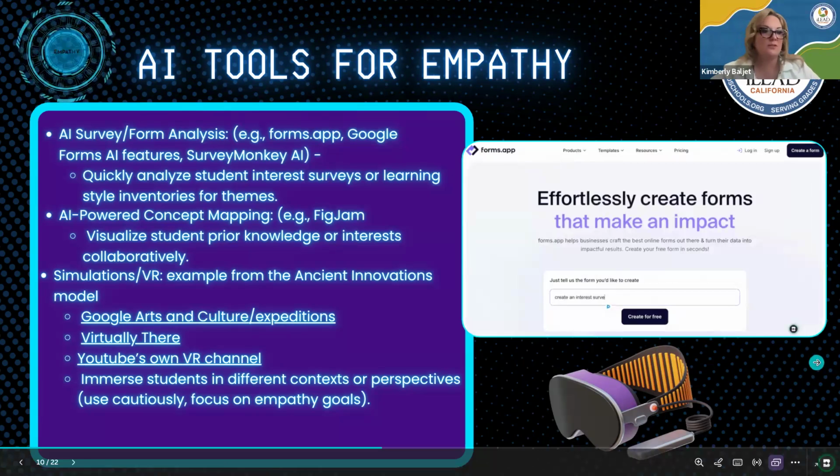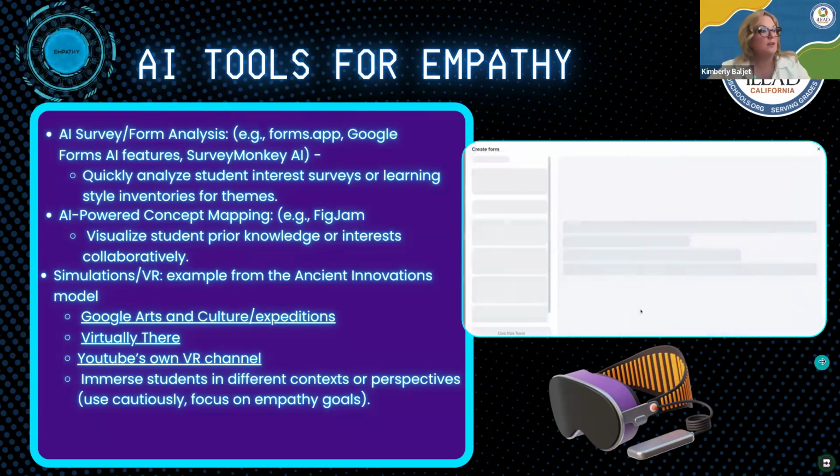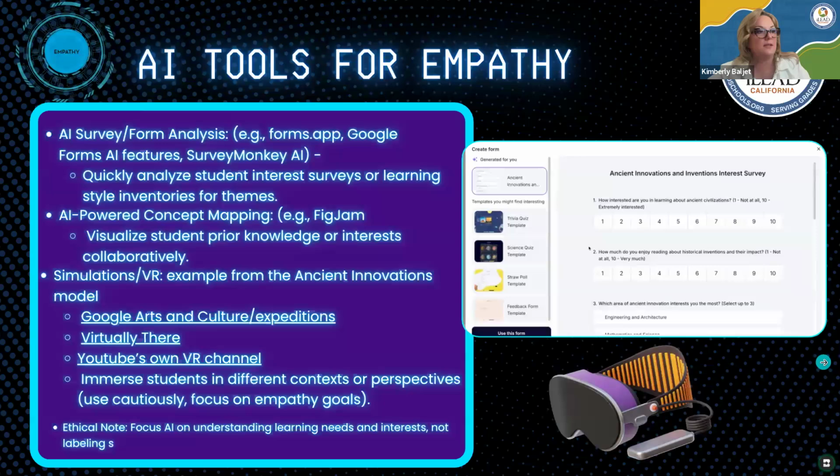But it's not just Google Arts and Culture. There are also other options out there. There's a place called Virtually There, and YouTube also has a VR channel. So this is your opportunity to really immerse your students in different perspectives. And that's one way to use AI to do that. Okay, and I have included those links in the presentation.